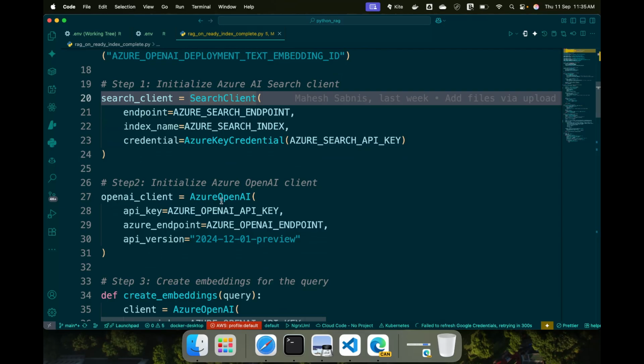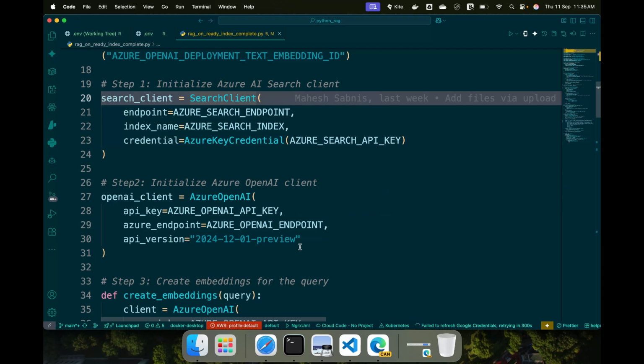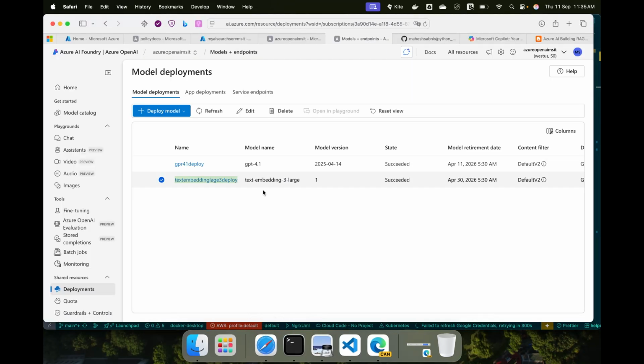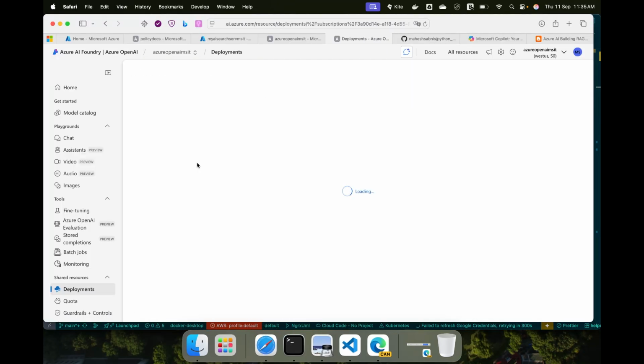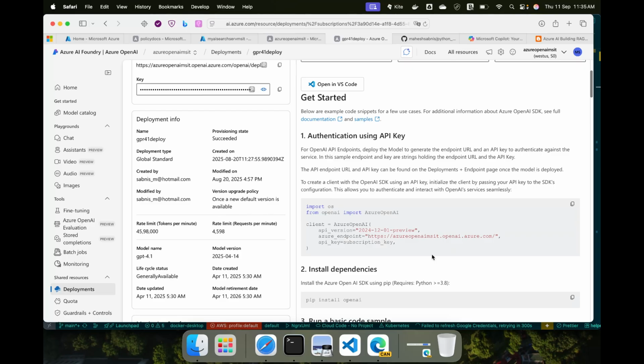The next thing is that here we are using Azure OpenAI. We are initializing the Azure OpenAI client, where we are passing the key as well as the endpoint and the API version. Now, the question is where we are going to get this version. Let me take you back to the portal, and if we click on this deployment, we will get the version from here. This is sample Python code, and from here we get the version. Make sure that you follow these steps properly, otherwise it will be a problem for you.